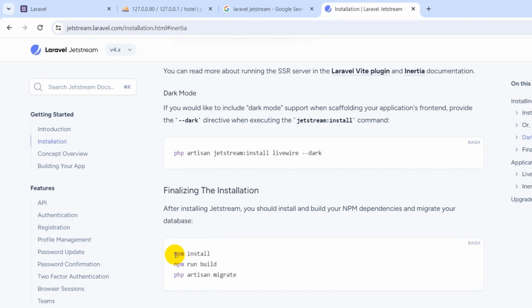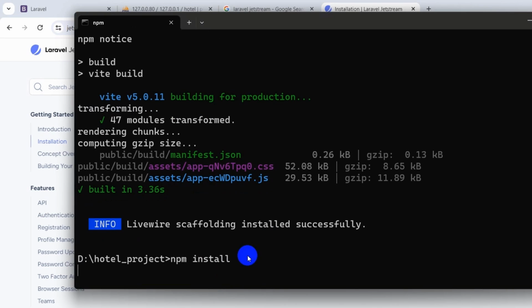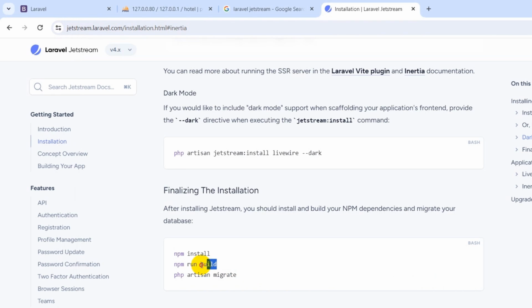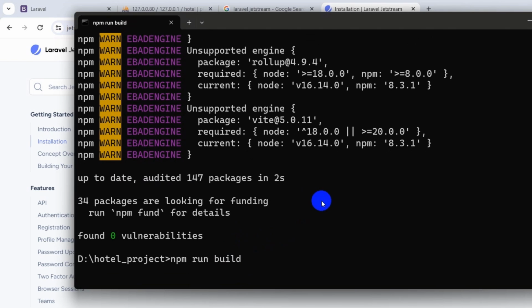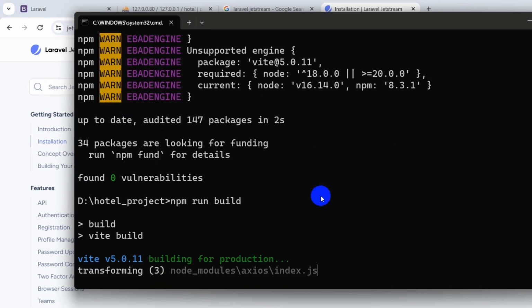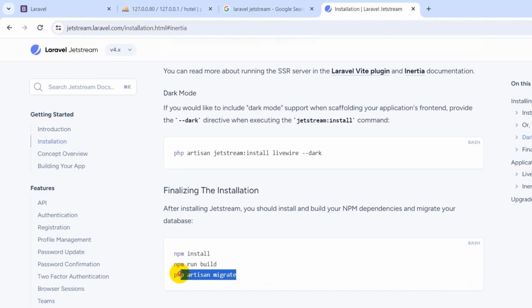Let me copy this first command, npm install, and we'll go back to our command prompt again, paste the command and press enter. After npm install, we'll run this command, npm run build. Press enter. And there you go, npm run build is also done. The last command is php artisan migrate. But before this command, we need to make some changes in our code in order to make multiple authentication.